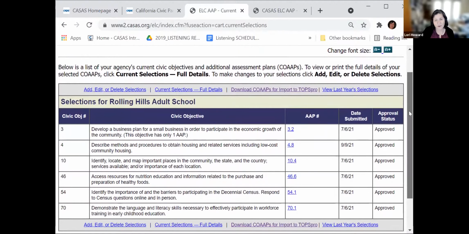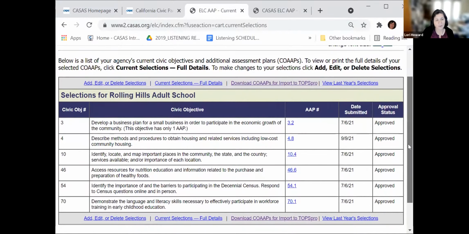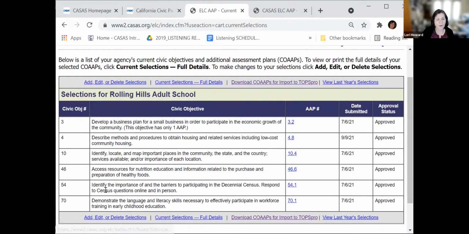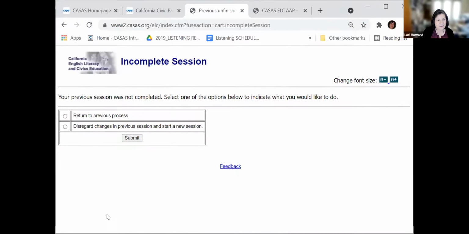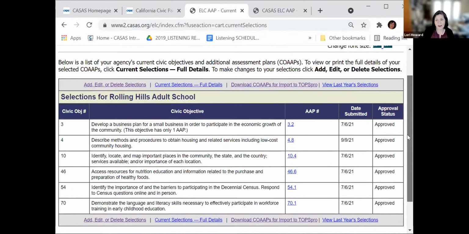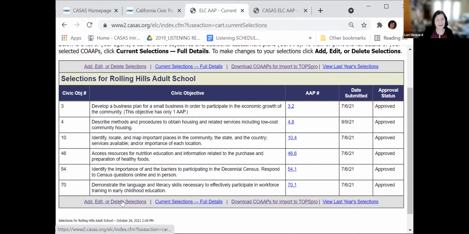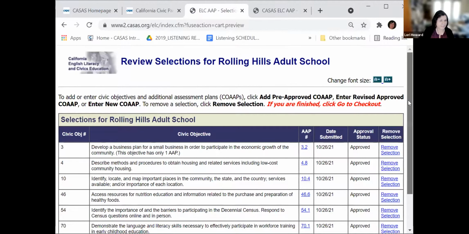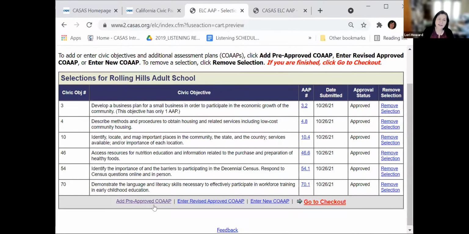But 33.7 is not here, so I can add that. And what I would do would be to go down to either the top or the bottom. It's a repeat for add, edit, or delete selections. You can either return to the previous process if you were in the middle and you went out before, or I'm going to disregard changes and start a new session because everything I have there is already there. Once you do that, you have to hit add, edit, and delete again.